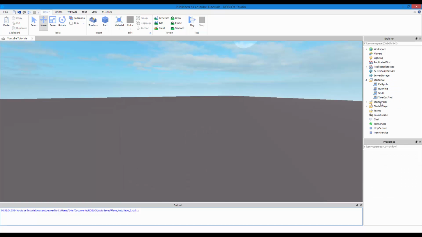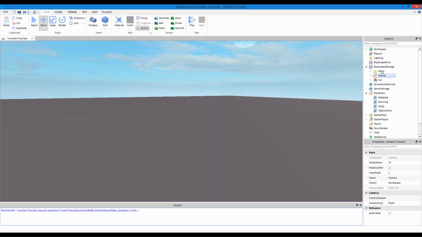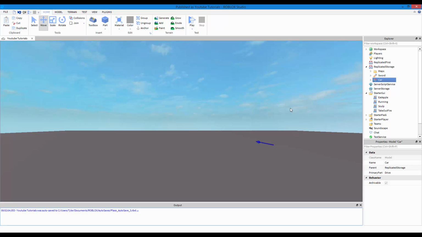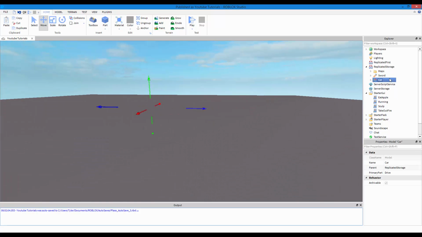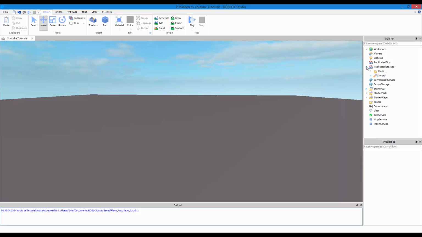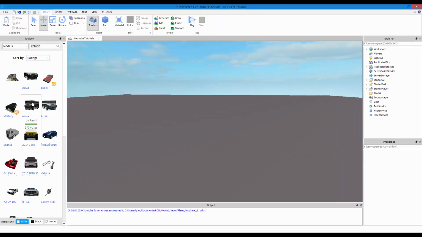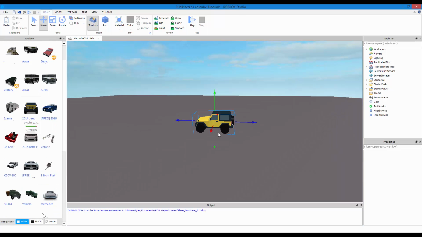So, I'm going to remove this. Just don't worry about all the other stuff. All the other stuff is mostly from YouTube tutorials. Most of it, anyways. All right. So what we're going to do is insert the car that we want. I think a Jeep will be cool.